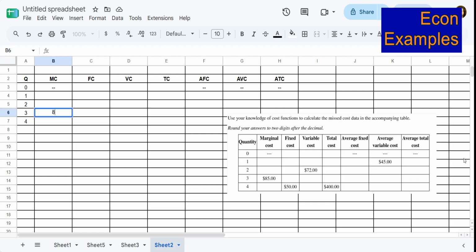We are told that the marginal cost is 85 for the third unit. We're told that the fixed cost is 50 for the fourth unit. Then 72 for the second unit, 400 for the fourth unit, and the average variable cost is 45.